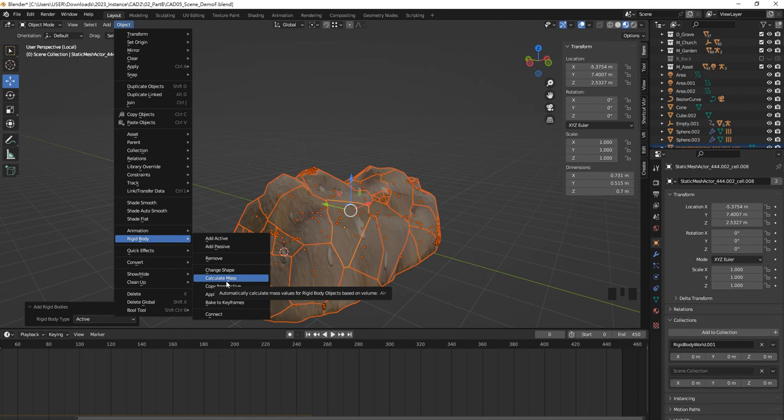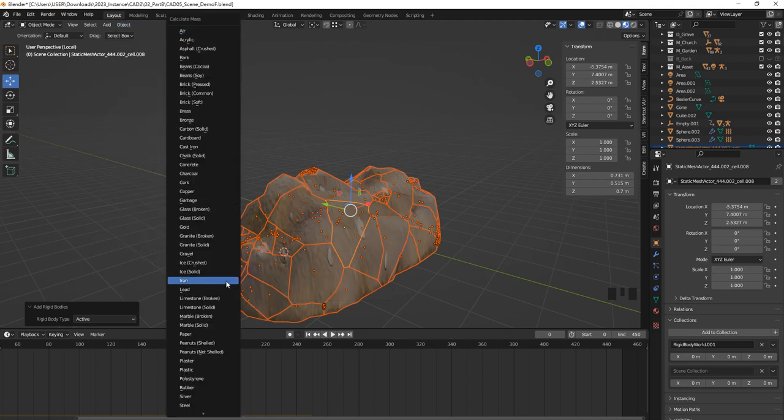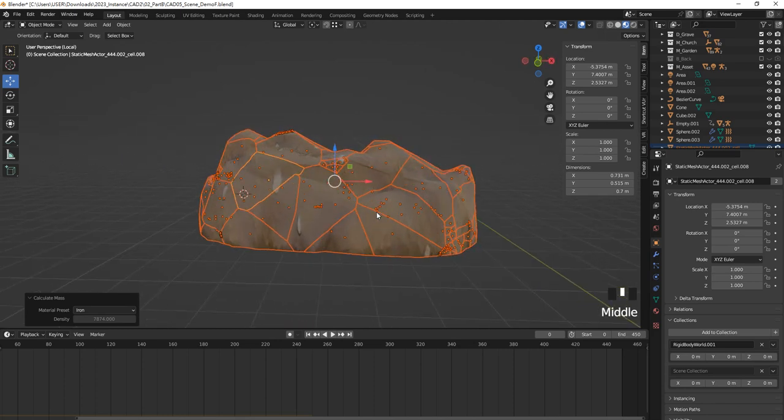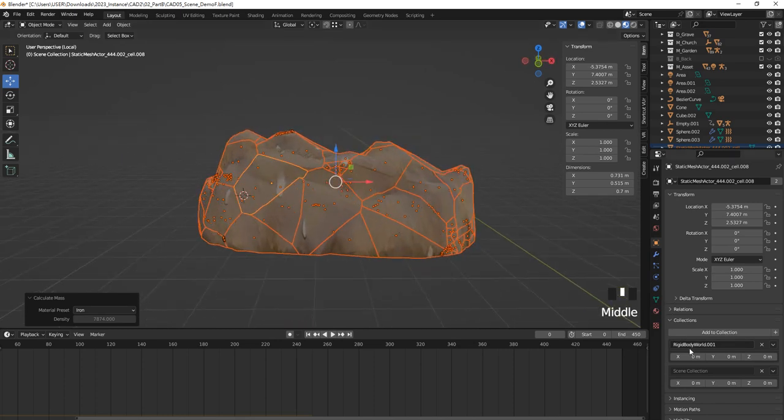Once you finish this operation, let's go to this here again. We can go to this section, Calculate Masses, and you can choose the material you want. Usually, I think I will choose iron, to make this one heavier. Alright? So once you finish this operation, as you can see right now, we have the rigid body world 001. That's what we have for now. Let's move your time slider back to 0.